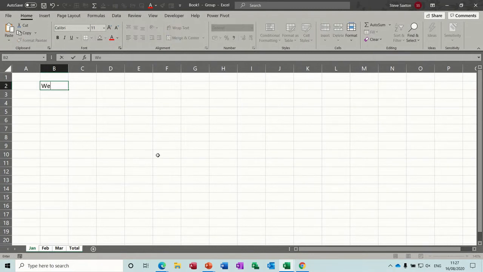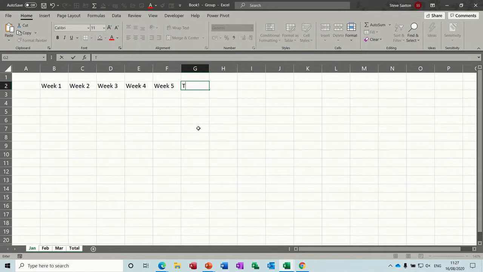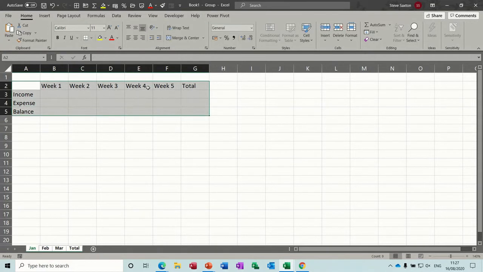So let's just quickly type our little spreadsheet out. So you need to plan this a little bit before you start. So let's just type this. So I want income expense over here. Income, expense and balance. And then I'll do a bit of formatting.